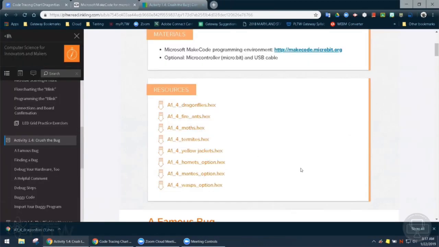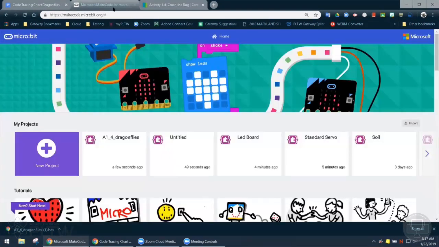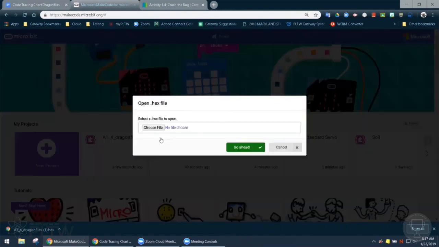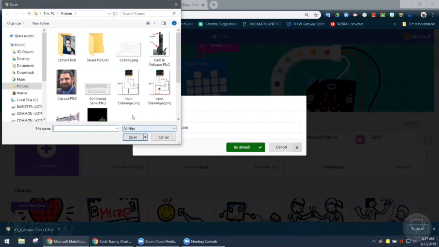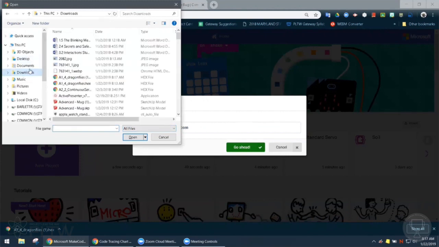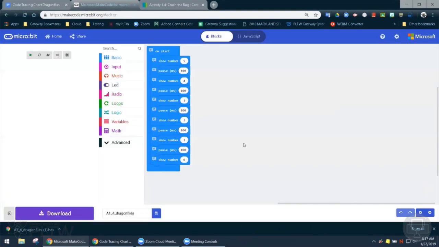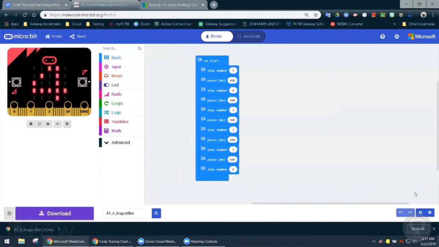Okay, and let's go into the MakeCode environment and import that file. Okay, so I have an import. So from here, I'm going to import the file and find the file. And it is now imported into MakeCode.